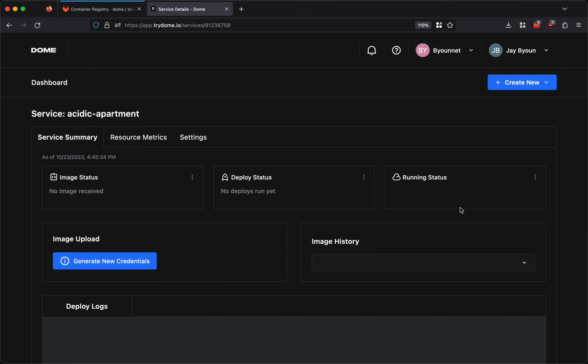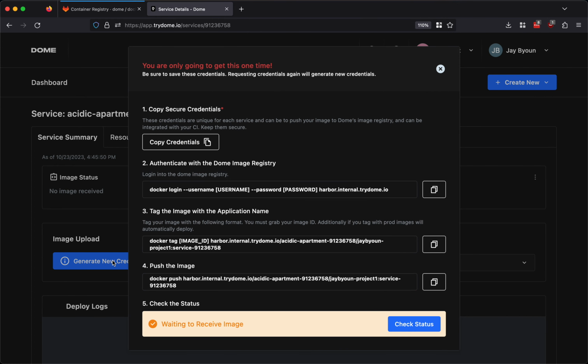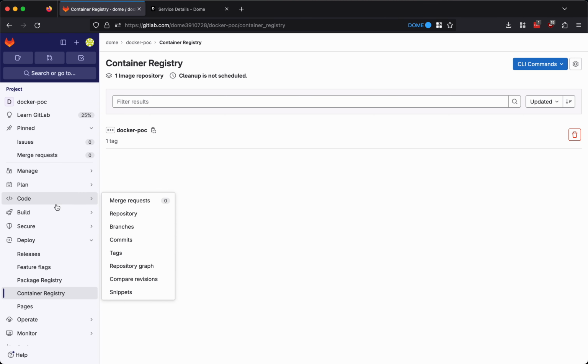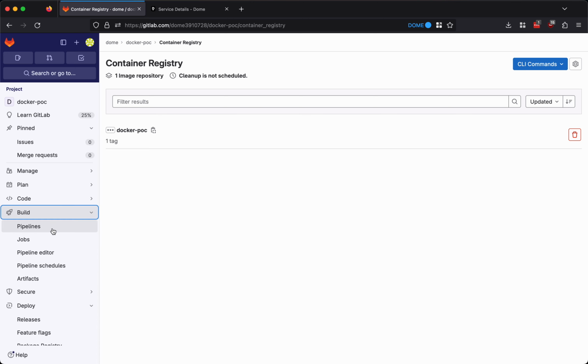Okay, great. So now my service is ready to go on Dome. I'm going to click on Generate New Registry Credentials, which will give us what we need to write our GitLab pipeline and ultimately push our Docker image to Dome. So let's click on that. Okay, great. So now that I have my image and service created, I'm going to go back to GitLab and we're going to go over to Build and then Pipeline Editor.